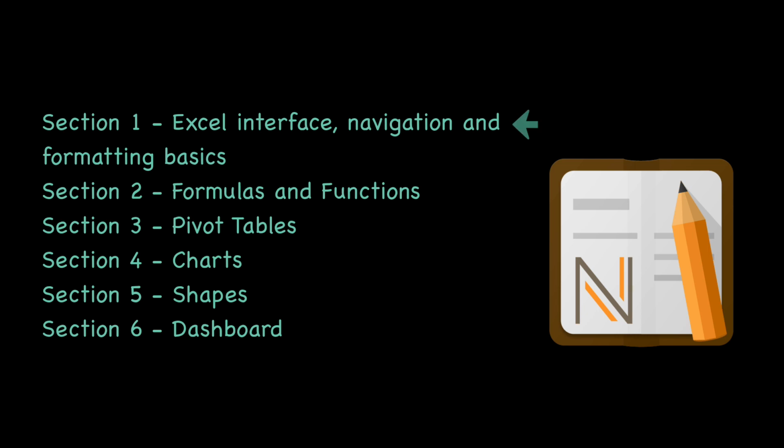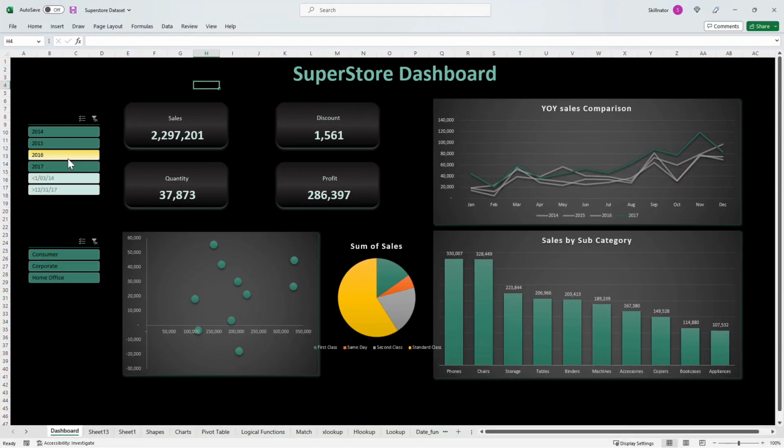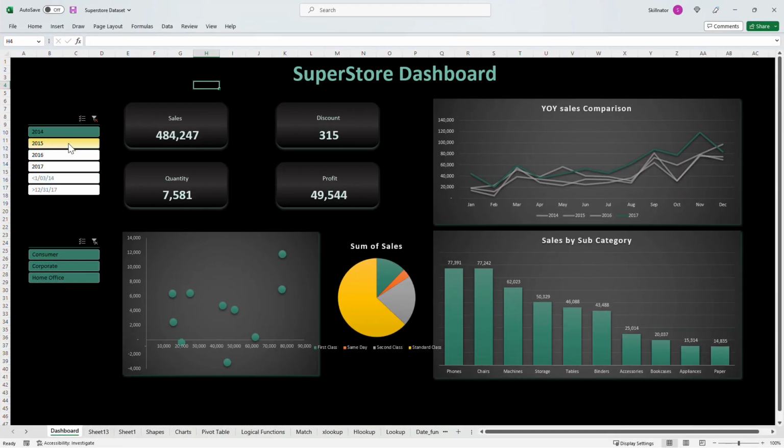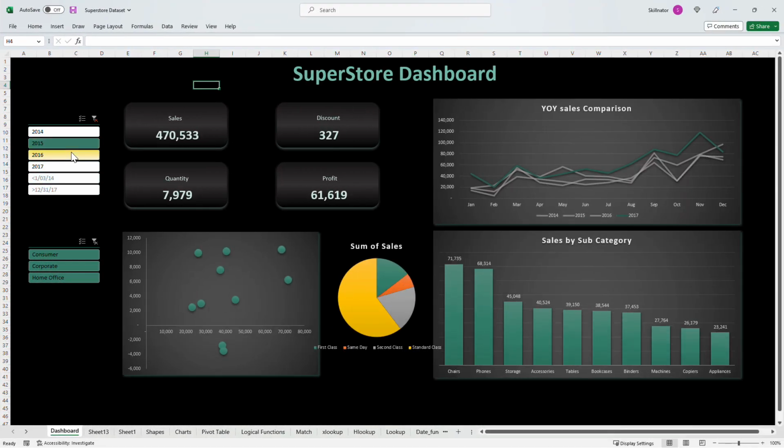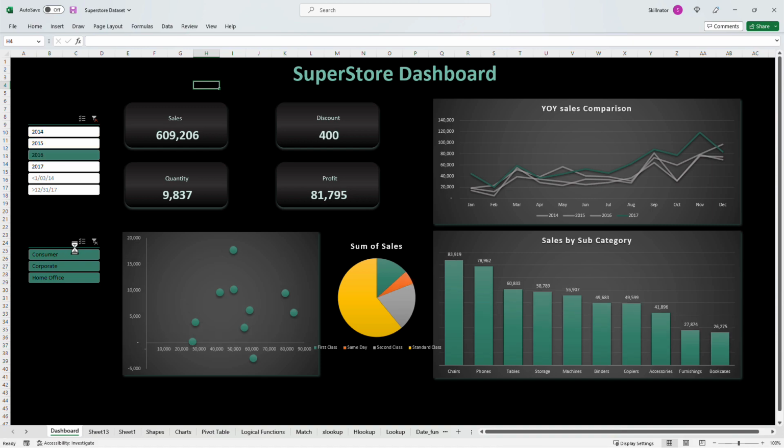We will start off by studying Excel's interface and learning some techniques to navigate through the Excel sheets efficiently. In section 2, we will dive into formulas and functions and see how they make our lives easier. Section 3 is about pivot tables, which is a must-know for every Excel user. Next, we will study how to use charts and shapes. Section 6 is where we consolidate all the knowledge gained in previous sections to develop this amazing and eye-catching dashboard.